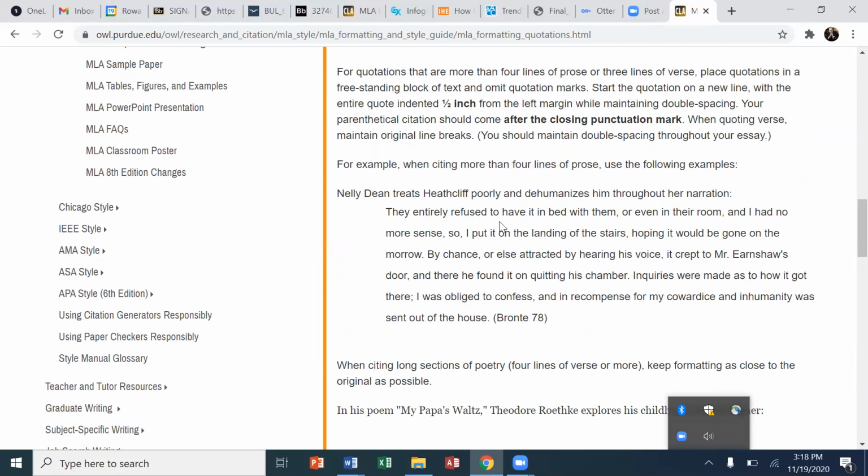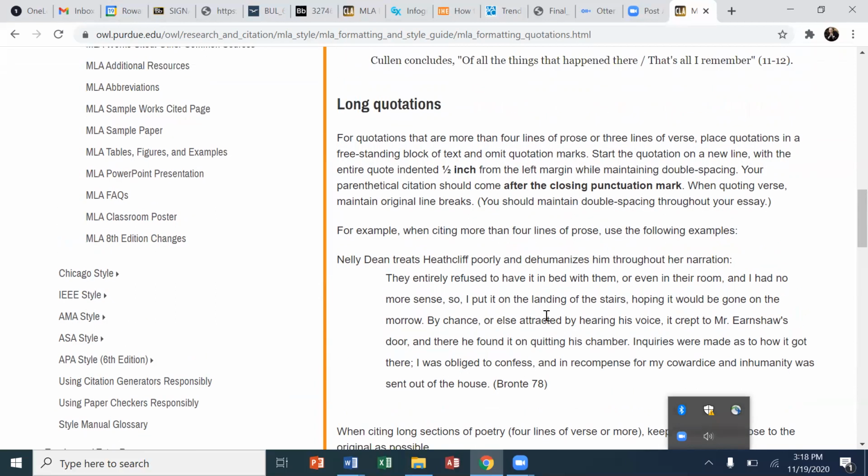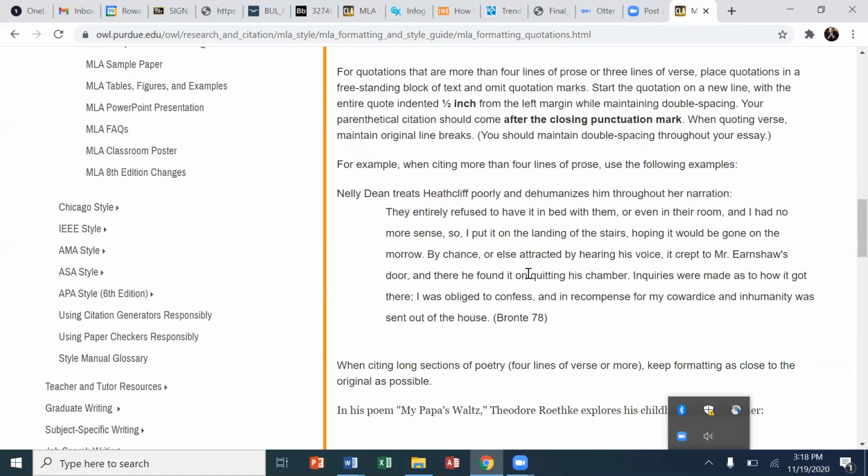The other thing worth pointing out is that punctuation here goes before the parenthetical reference. So usually you've been taught that when you have quotation marks, you close the quotation, you then have the parenthetical reference, and then you have the punctuation. But here, because no quotation marks would be used, you would have the punctuation preceding the parenthetical reference. So this would be an instance of how to use a block quotation.